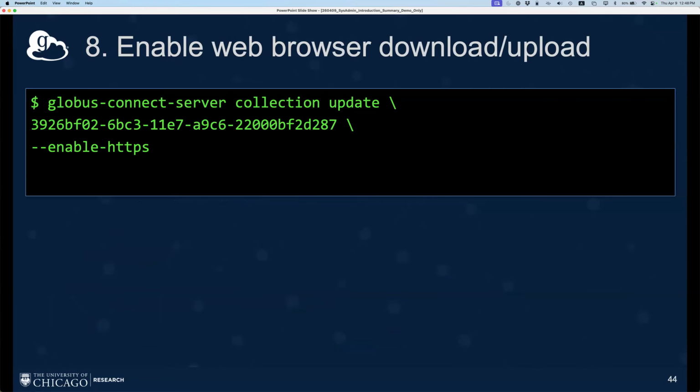So the next thing I want to touch on, another common configuration option, is whether or not you would like to allow users to just download and upload data from your collection via their browser. So without actually setting up or having another Globus Connect server or Globus endpoint somewhere else, they can just go to their browser, just like normal browser behavior, and say, download this file. In order to do that, you need to update the collection and tell it to allow HTTPS access. That's the browser-based access.